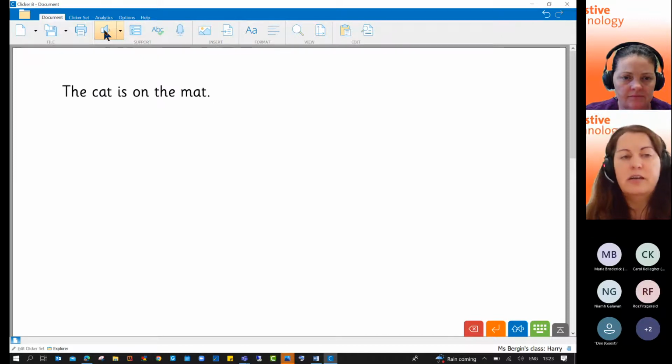And you can see there a couple of things. It read back the whole sentence. It also highlighted as it read. So each of the words in turn turned red as it was being spoken. The cat is on the mat. A couple of things to say about this.